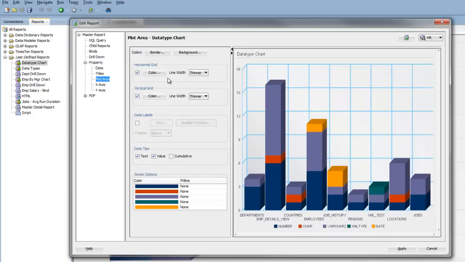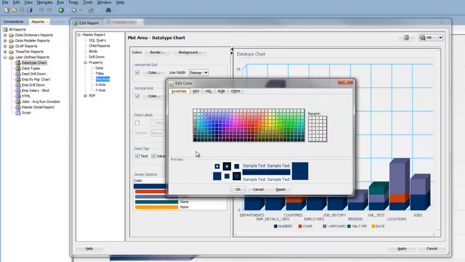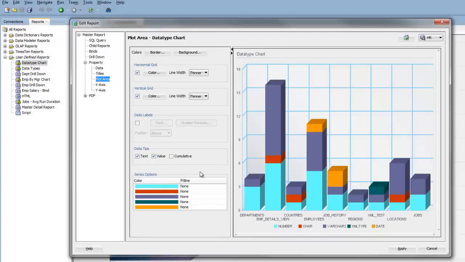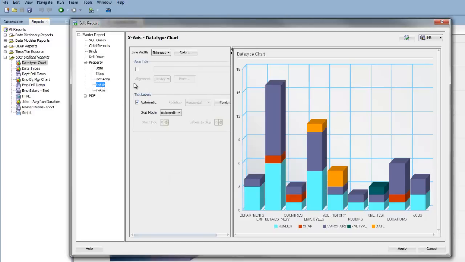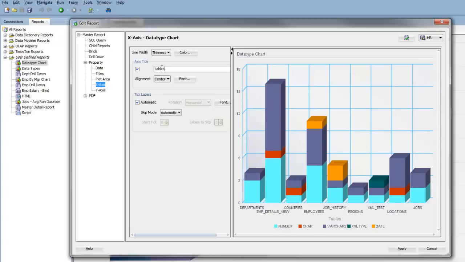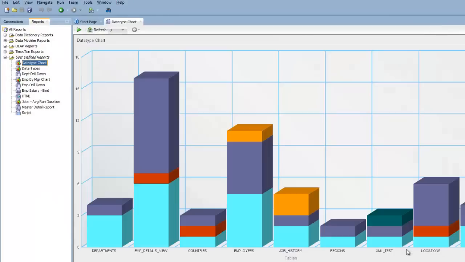In the plot area, you can make changes to the grid colors. You can add in data labels. And you can change the colors of your bar. You can customize your X and Y axis. I'll add in a title. And once you're happy with your report, you can click Apply, and this will save your report.